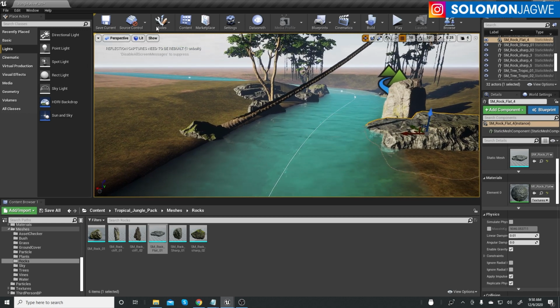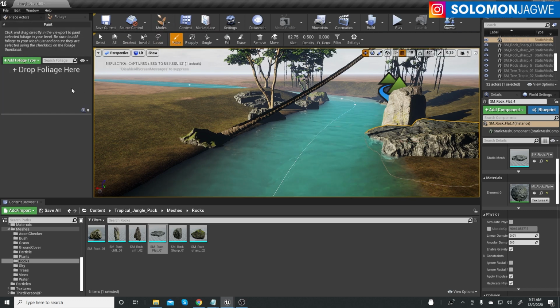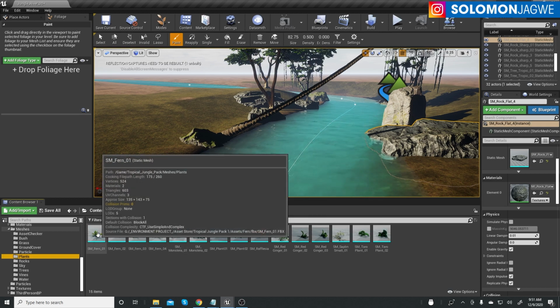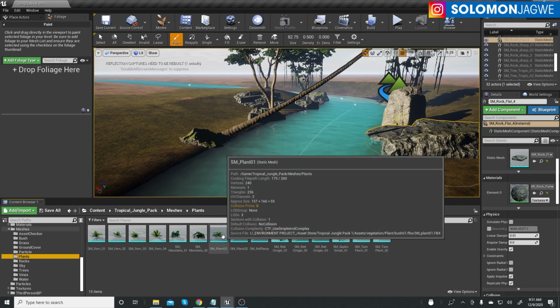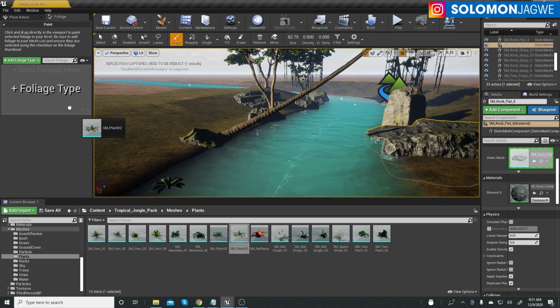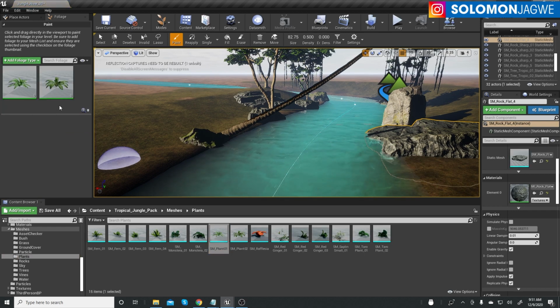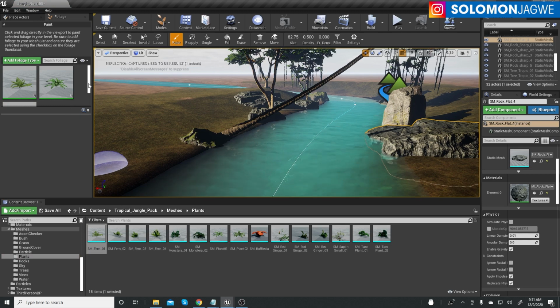And I can add some plants. So we can go to the foliage mode and let's go to plants over here and find some nice green plants, I think. Let's see, which one can we use? Let's put this one there and maybe that one, and like a fan of some kind. All right. And now we can paint.